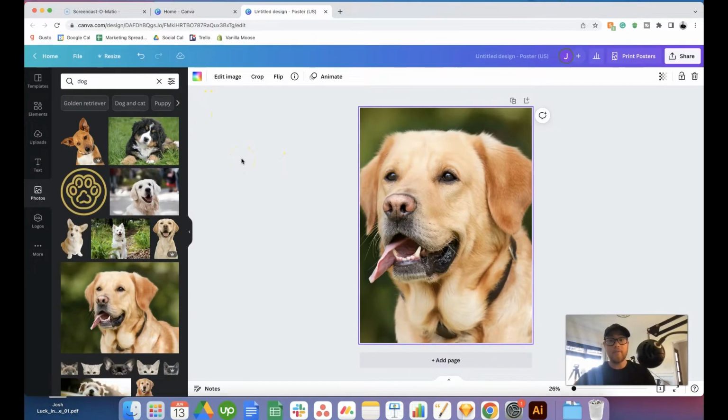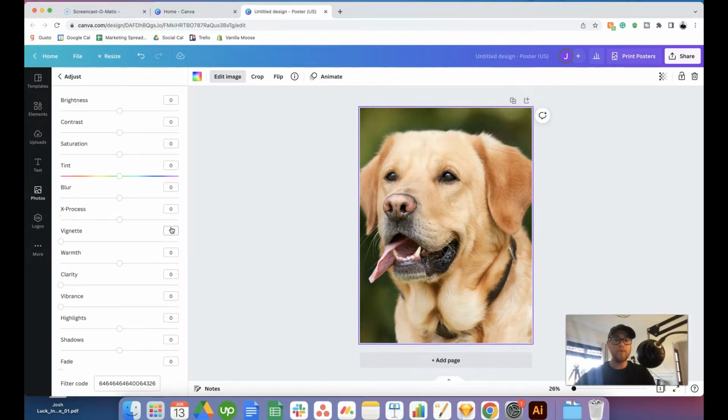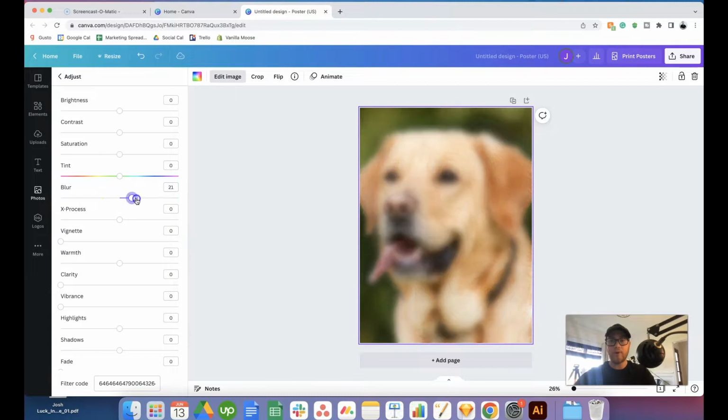Alrighty, so the first tip is blurring an image in the background. So I've got a canvas here with an image. All you need to do is, once you have your image in place, select it. It'll populate a menu up here, hit Edit Image, and under the Adjust menu, hit See All, and it will pull up the full list of adjustments. You'll see one that says Blur, and if you do it all the way to the right, you see the more you push it to the right, the further it blurs. And so let's do like a good 30.